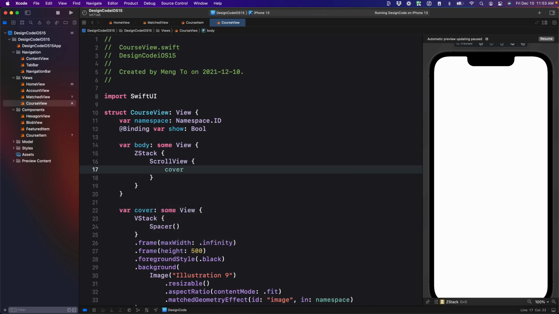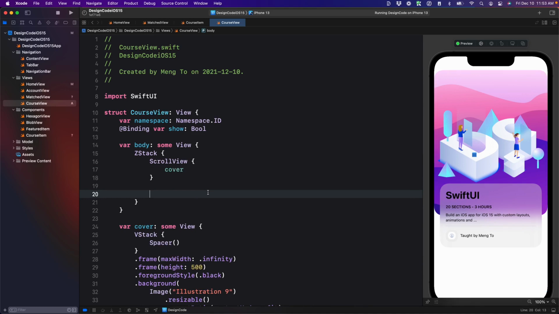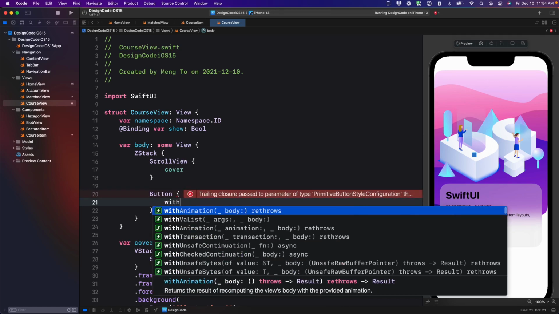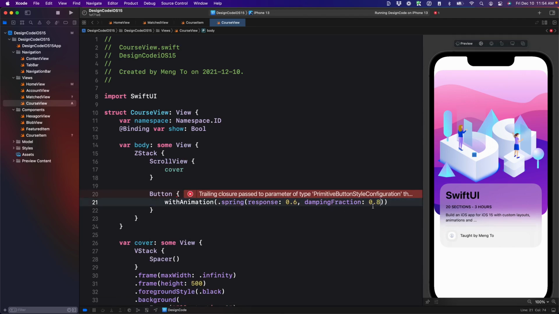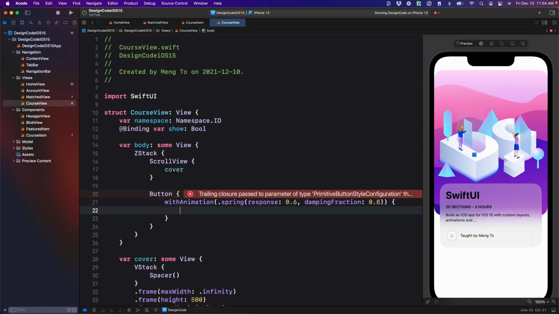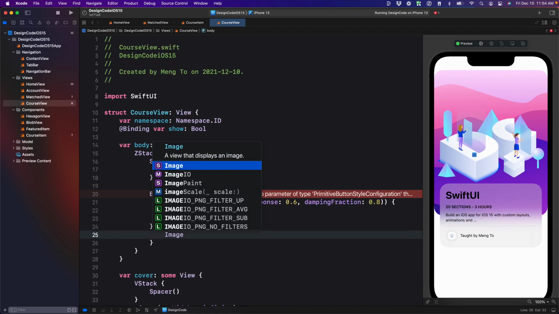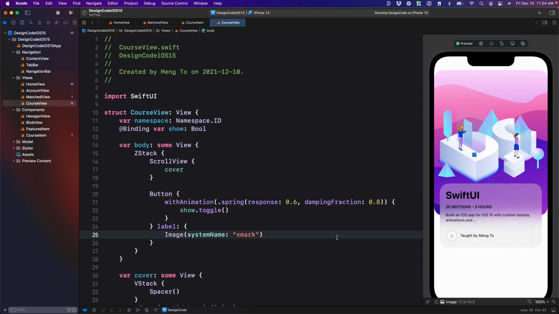Now let's reference cover, and then we're going to create our custom button, which is going to be on top of a scroll view. So button, curly braces. First is going to be our animation. So with animation dot spring 0.6, 0.8, we can remove the blend duration, and curly braces, we're going to set show.toggle. For the button, we're going to add a label, so the content itself, and it's going to be an image, which is using the SF symbol, so systemImage xmark. Once you have that, you should see this little X.